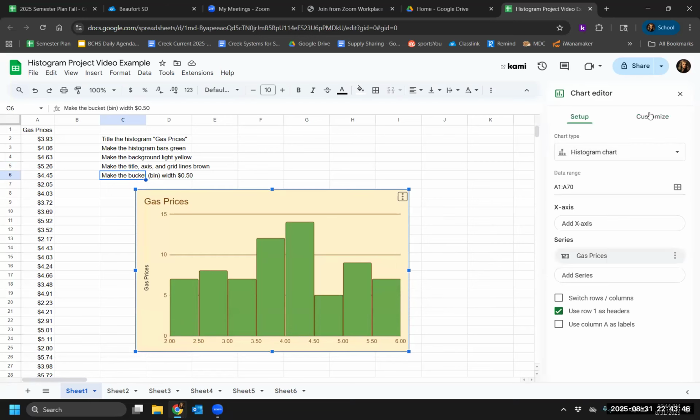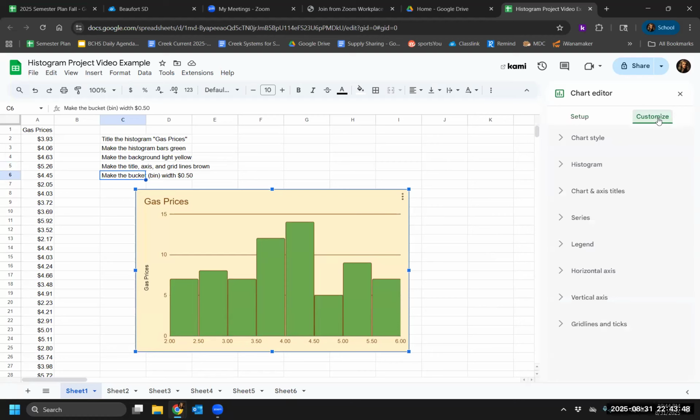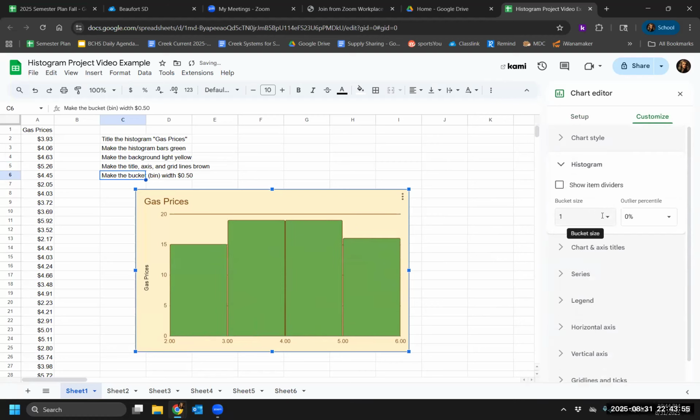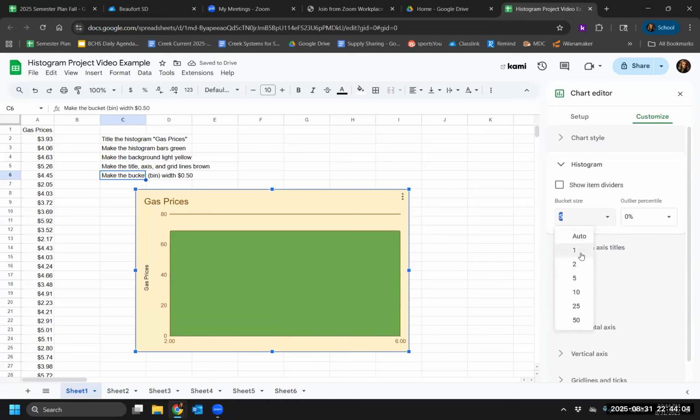But to figure out how to make your bucket widths, you go to Customize, go to Histogram. You see it says bucket size, it says auto. I can pick different numbers and change them. Now, obviously, we're going up by 1, so that doesn't help. But if I don't like these numbers, I can just type in whatever number I want.